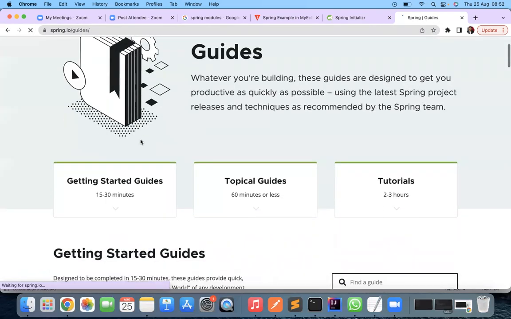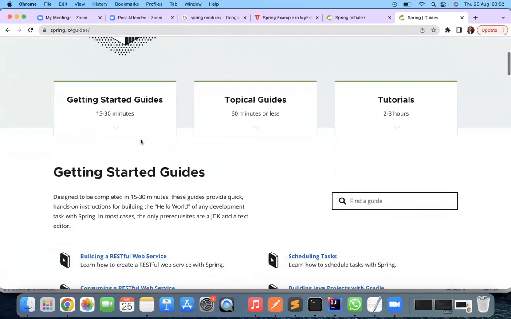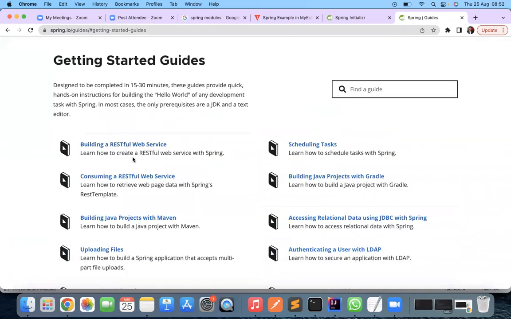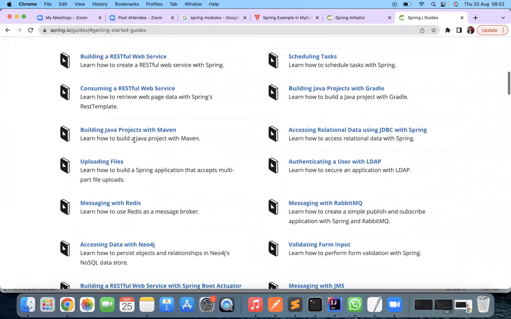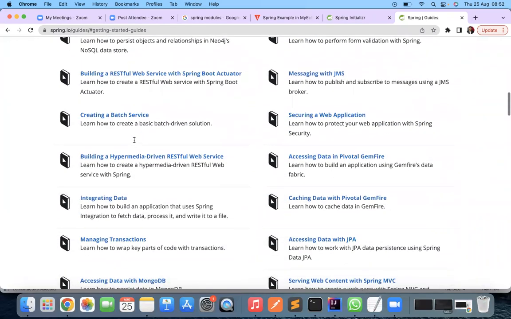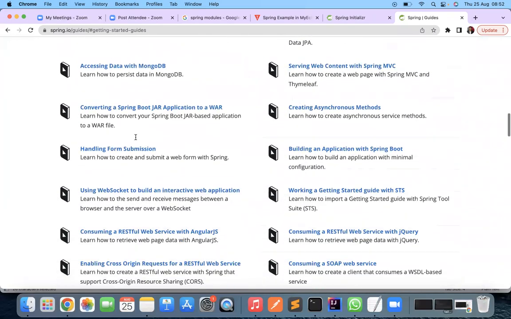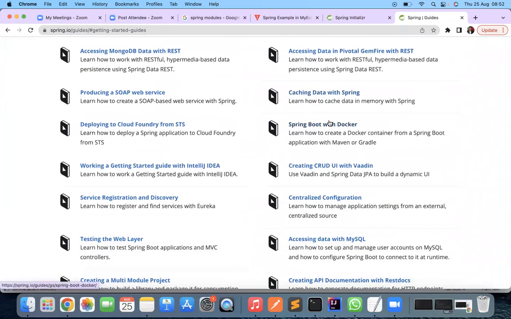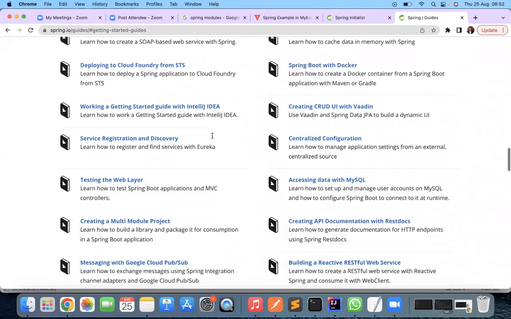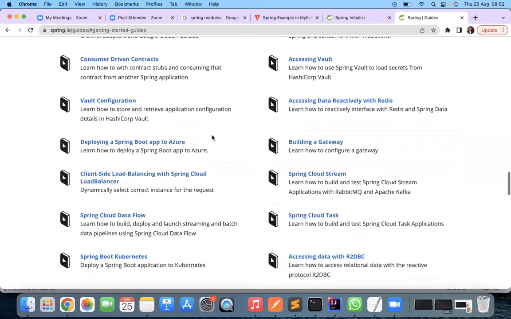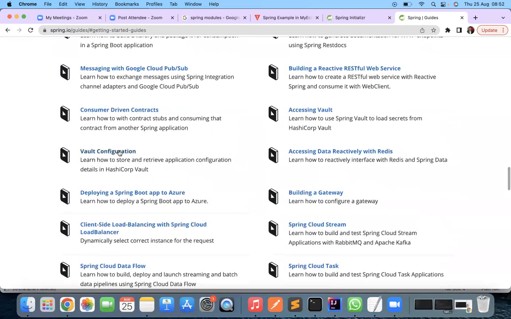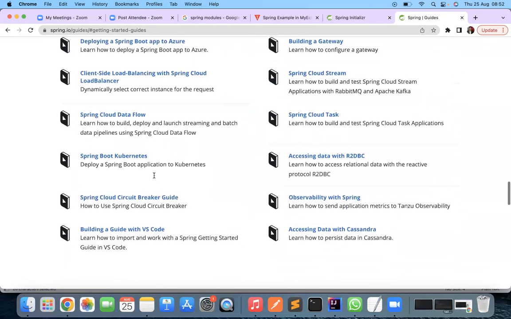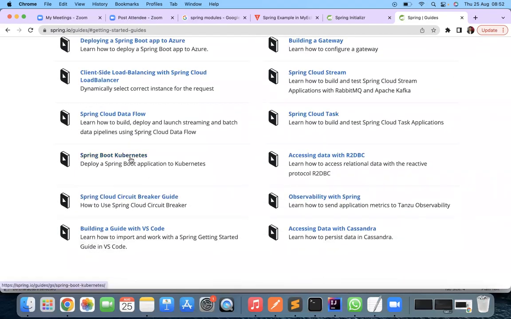So here you can just start your topic, and you will see a lot of these things which are covered, and also they provide you examples of those, right? So you see Docker support, you can see Spring Data, you will see microservices related also, how you can create vault configurations, right?